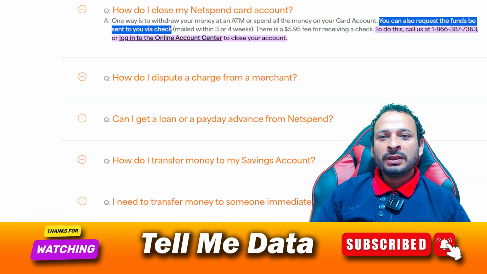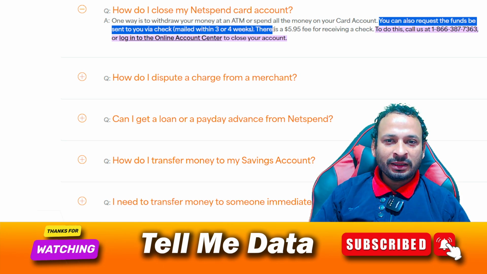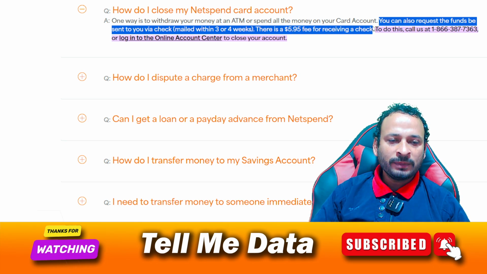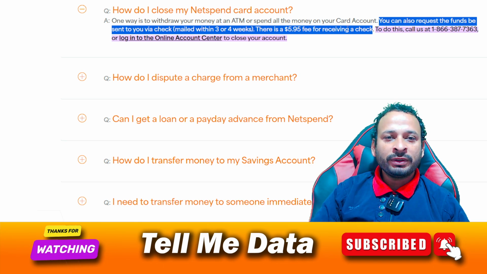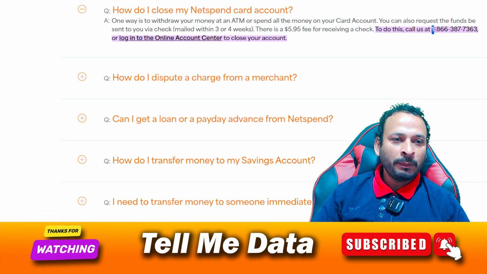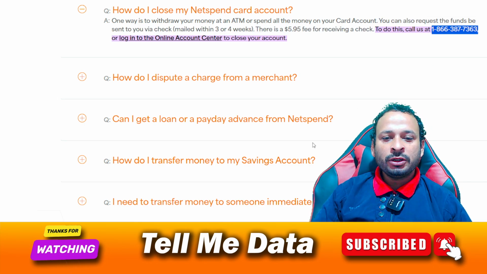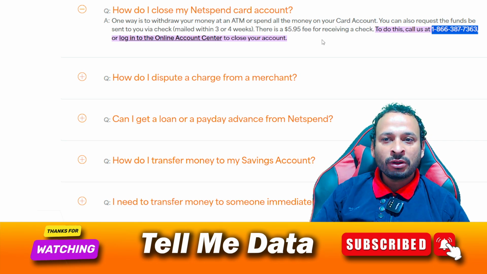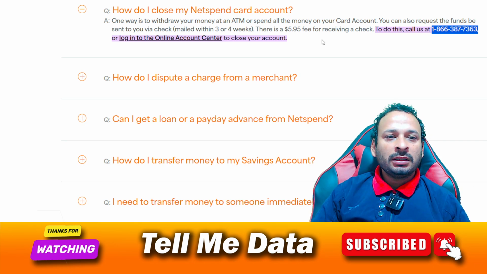And once you receive your check, there will be a fee of $5.95 for receiving a check. And once you complete everything and your account is empty, then you can call this number. And once you get connected, you can tell them that you want to cancel your account or delete your account. Then they will cancel your account, and that's it. This is the one way.